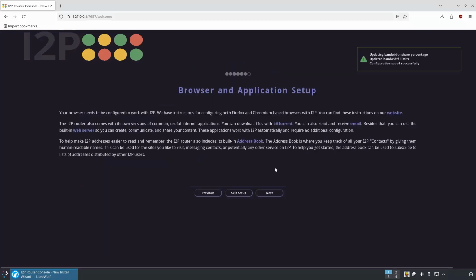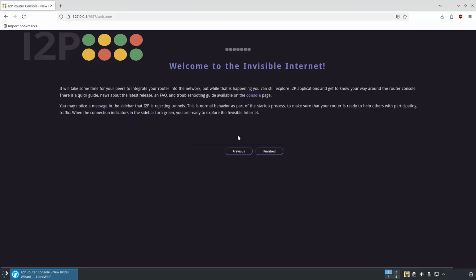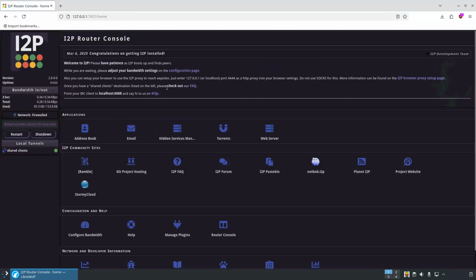Then next. Yeah, it's just some basic stuff. And that's it. That's all there is to it. Now I2P is running on your system.